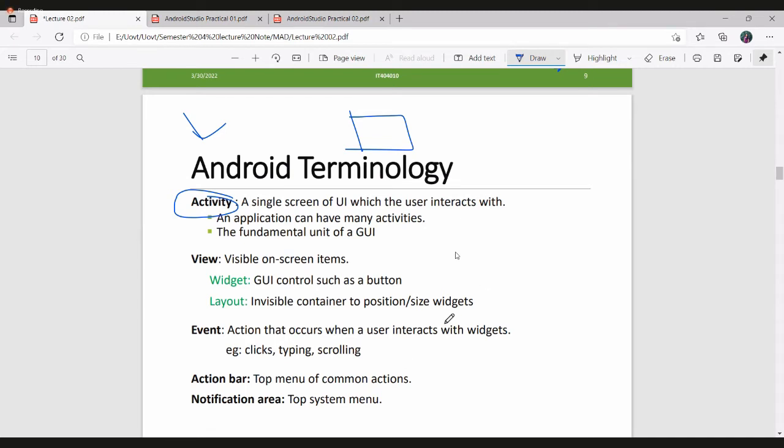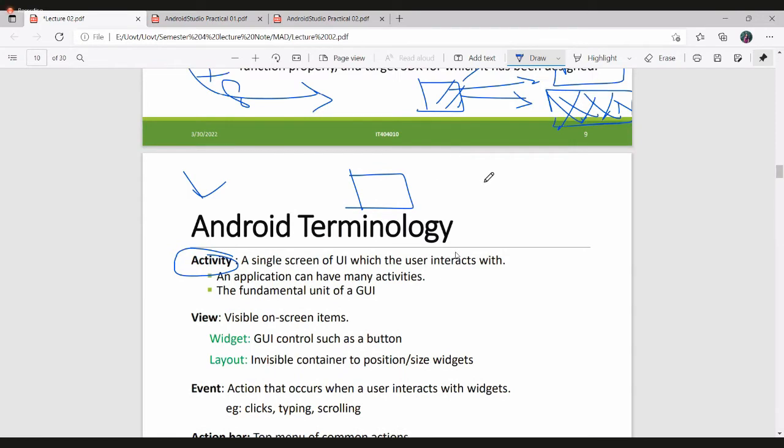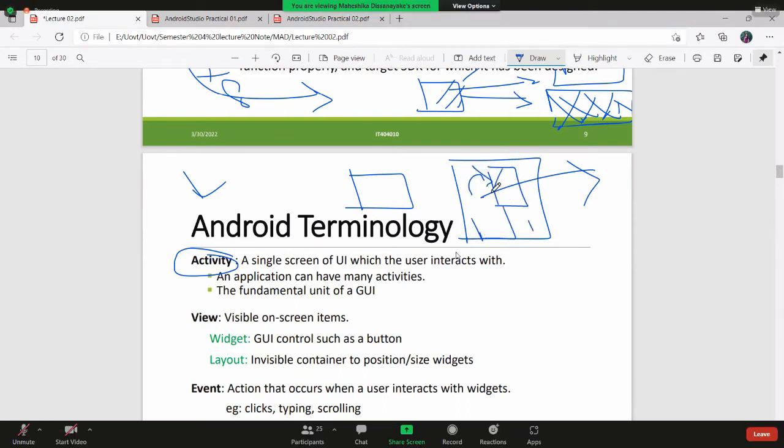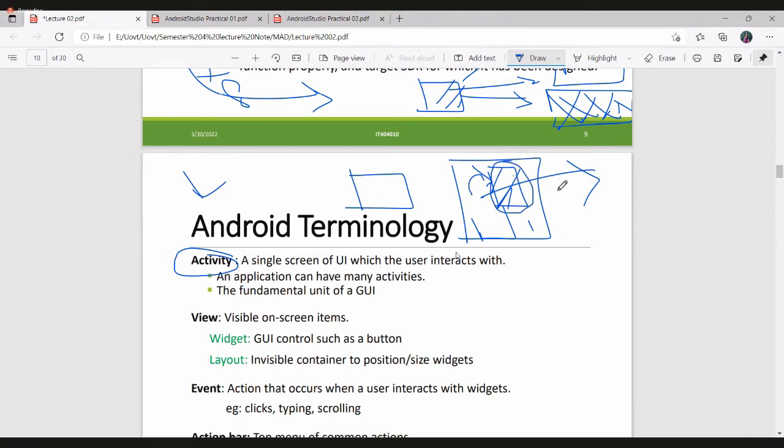So this is the fundamental unit of GUI, that means graphical user interface. I think last week, when you were creating an activity, you selected the empty activity. Likewise, we can create many activities for a single application. So activity is a single screen of UI which the user interacts with.